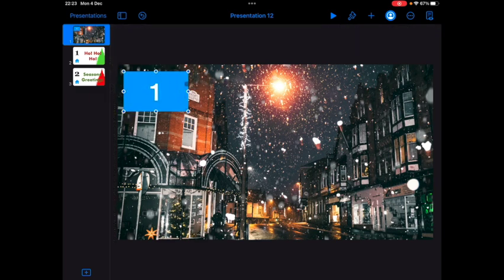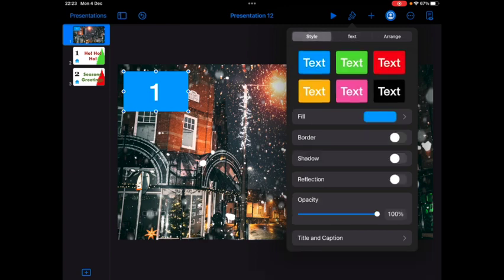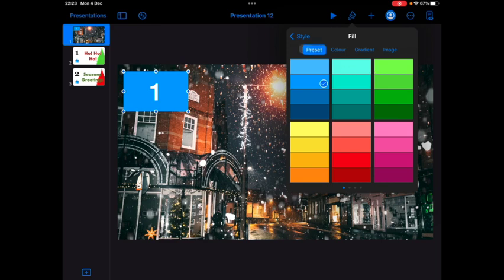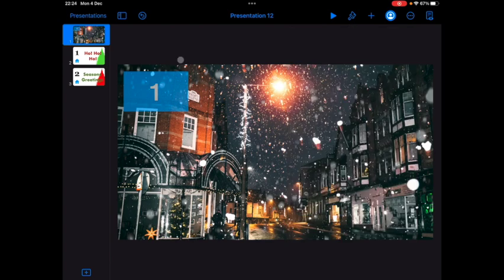But I'd quite like to be able to see through my square, so I think what I'll do is make my square just a little bit transparent. So if I go up to my format, in style, I can either make it have no fill, or I could make it just a bit more transparent by reducing the opacity just a little bit so you can still kind of see through it. And I think I'll do that. So there's number 1, and again the same thing, we're going to link this to our next slide.